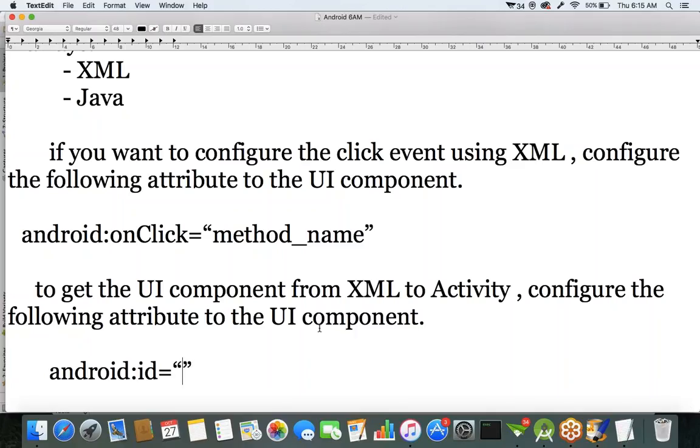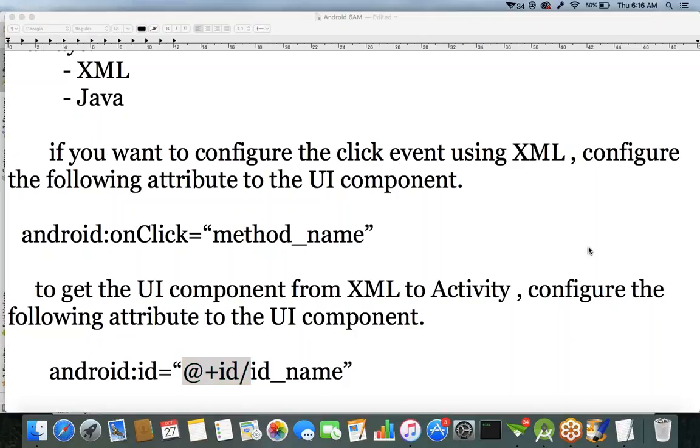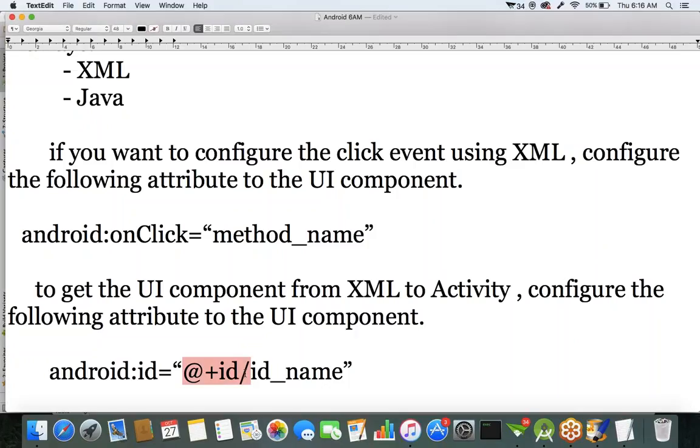So android:id equals @+id/. You can give any ID name. This is the syntax: @+id/ is the syntax, and after that you can specify any ID name. But @+id/ is mandatory. Then after the forward slash, you can give any name.